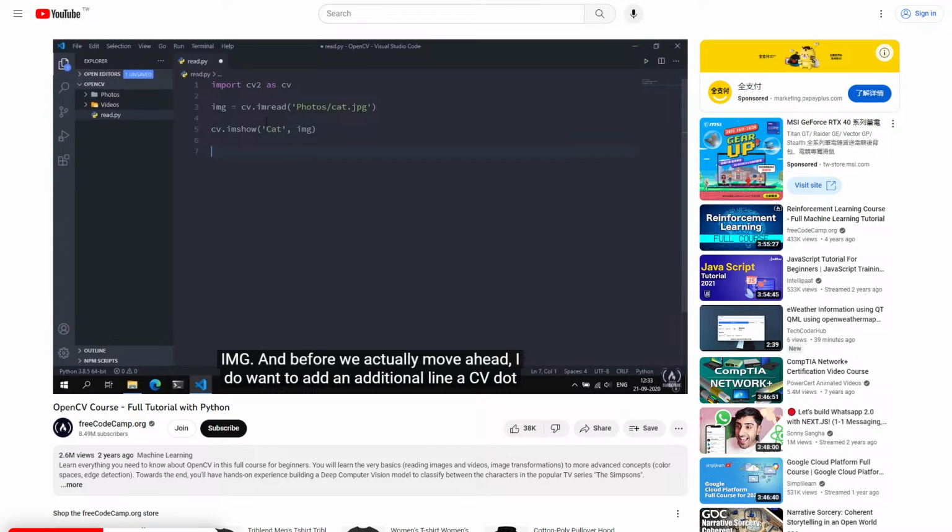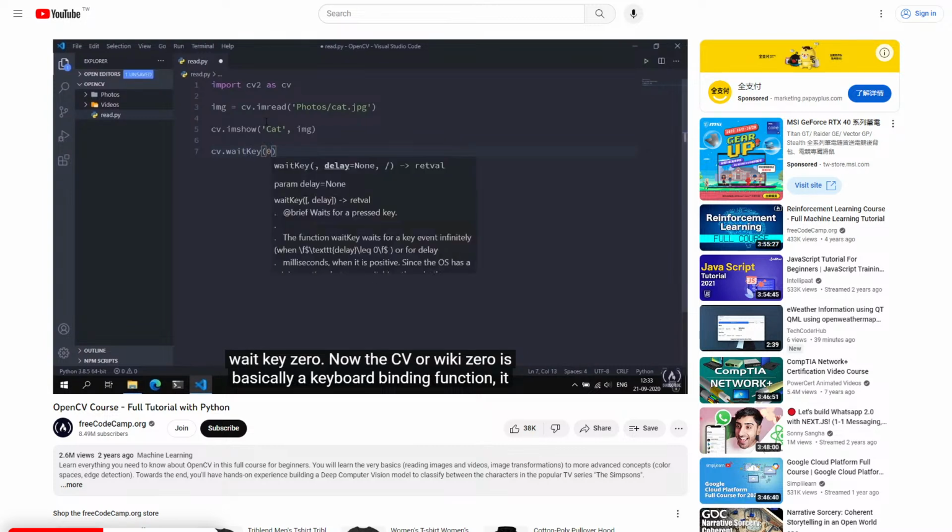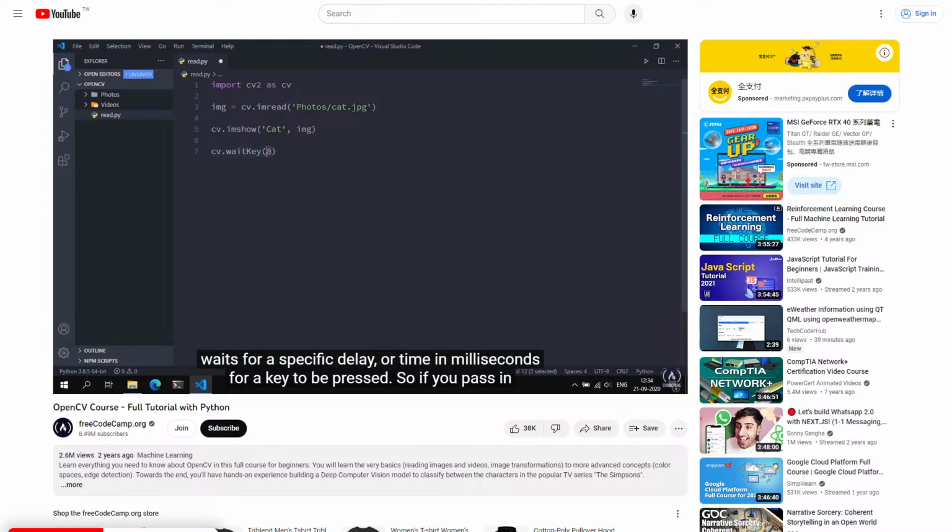And before we move ahead, I do want to add an additional line, cv.waitKey(0). The cv.waitKey function is a keyboard binding function. It waits for a specific delay, in milliseconds, for a key to be pressed. If you pass in 0, it waits for an infinite amount of time for a keyboard key to be pressed. But don't worry too much about this, it's not really that important for this course, but we will be discussing some parts of it towards the end of this video.